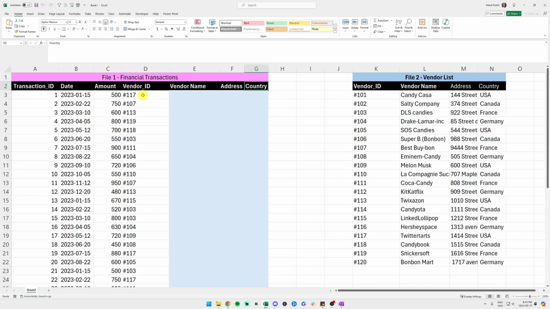As you can see in column D, my values are repeating themselves, and it's going to be a hassle to bring all my items from file two over to file one. So for instance, I want my vendor name that you can find in column L. I want to bring it over in column E. I want to bring over the address in column M to column F, and same thing for the country.